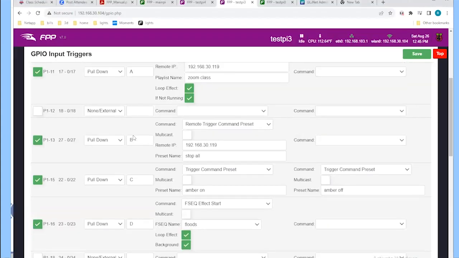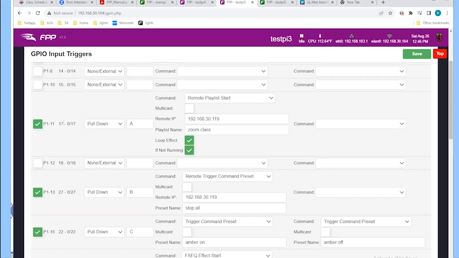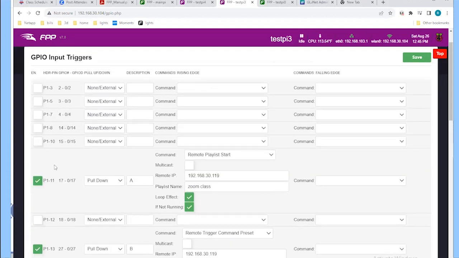So if we're looking here, I come down to GPIO 17. The way this is laid out is your header pin number. That's pin number 11, your physical pin. Then your GPIO number. Then whether or not you're using the internal pull up or pull down resistors. If you're using external resistors like described in the FPP manual, you'll leave that set to none or external. But I'm using the internal resistor, so I'm going to pull down to set that pin to 0.